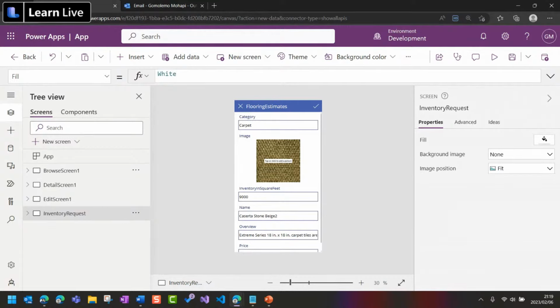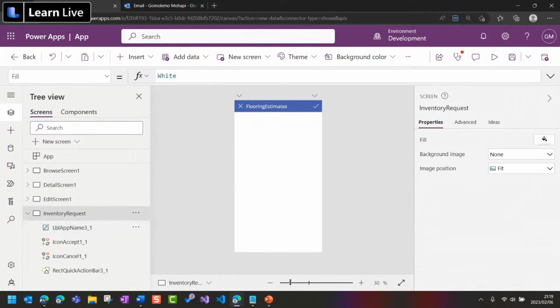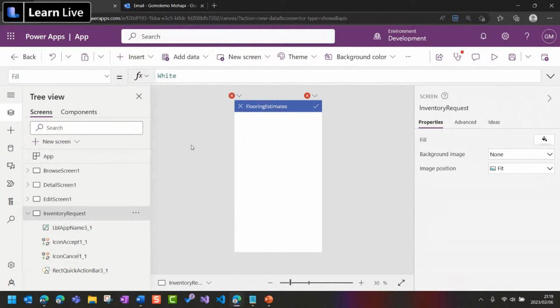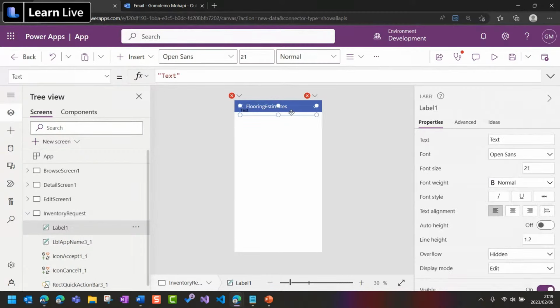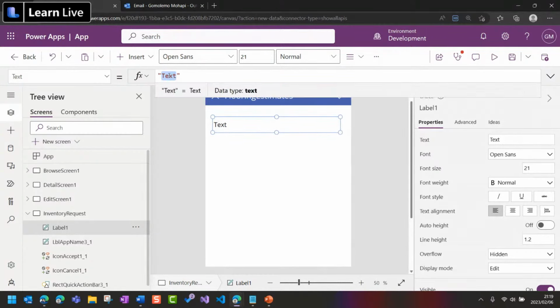So now we're going to delete our form. This is the form that we have. We don't need that form at the moment, and we're going to be adding additional items onto our screen. So let's select our insert icon here. Let's look for a text label. There you go. That has now been added onto our screen. Let's change the text. Again, very easy to use interface, not too complex.